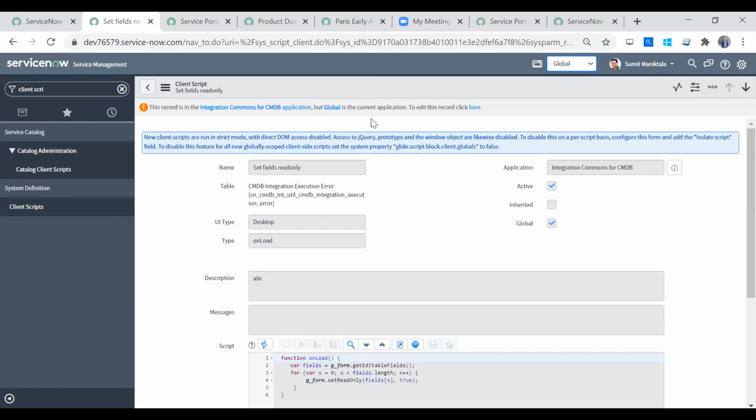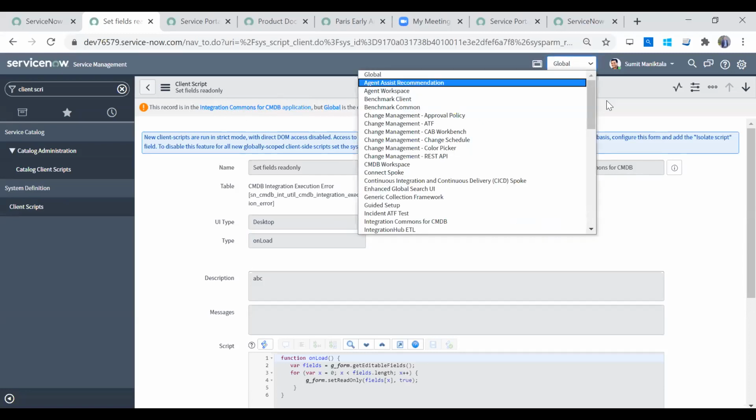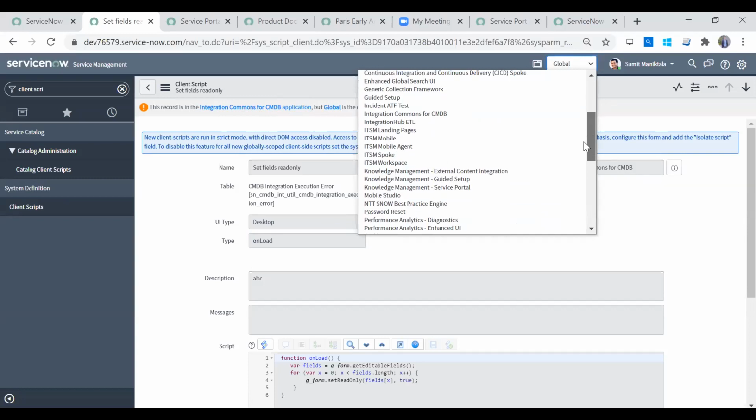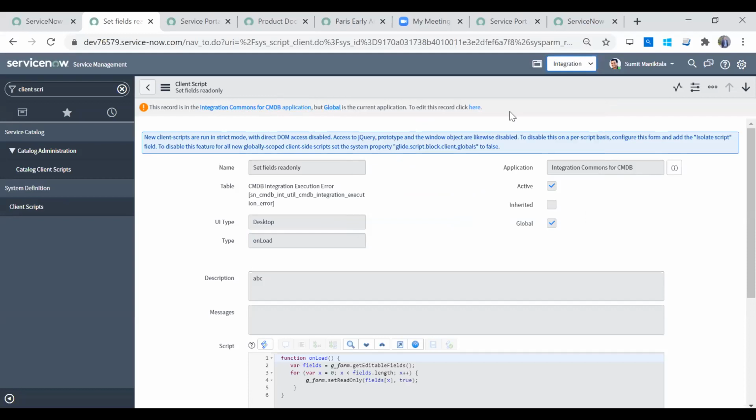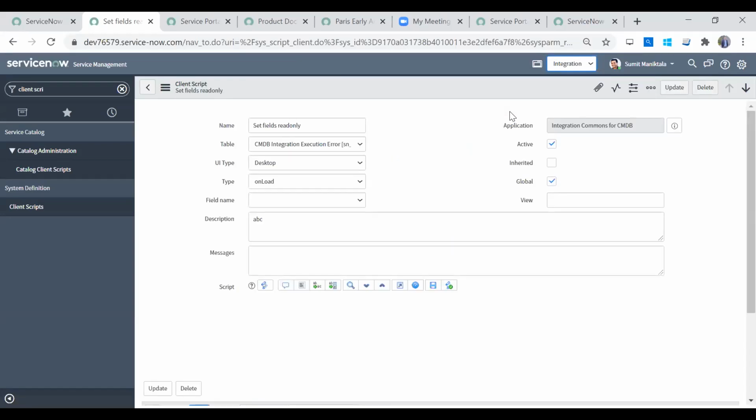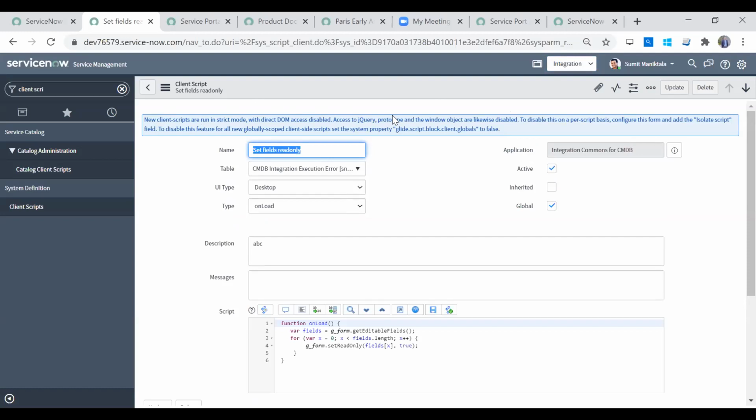So it's warning me that your next step is probably to edit it, but be aware it's an application-specific client script. It's not something global. So it's your choice. If you want to edit it, click here, and it's going to temporarily switch me to this application. Let me make changes and save it. Or alternatively, you can switch your application from here. For example, I'll show you Integration Commons for CMDB. That's an application. I'll select that application from here, and the form will reload. And this time I should not see that box. There's no such box here now, and the form is open for editing.